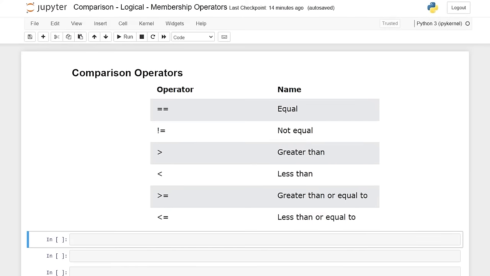So hello, everybody. Today, we're going to be taking a look at comparison, logical, and membership operators in Python. Operators are used to perform operations on variables and values. For example, you're often going to want to compare two separate values to see if they are the same or if they're different within Python, and that's where the comparison operator comes in.